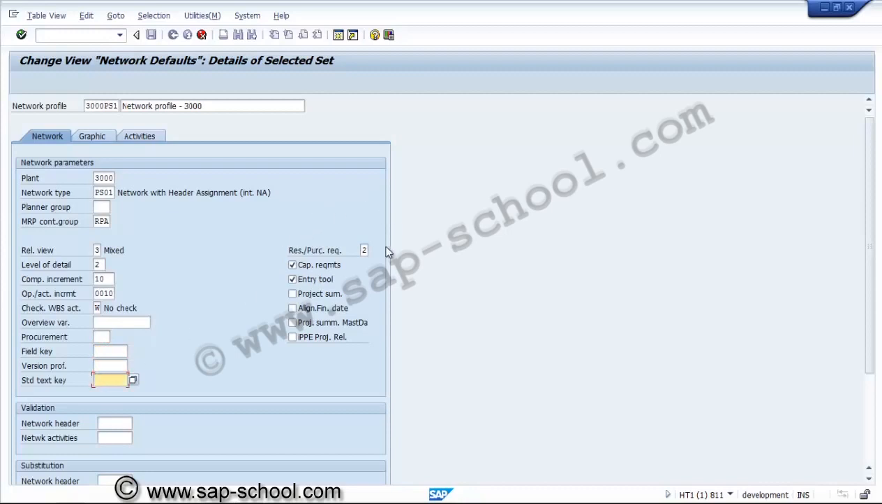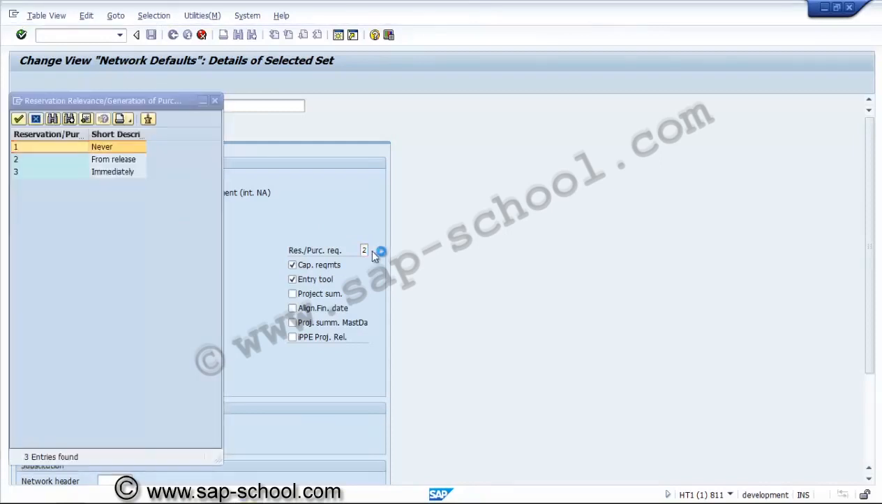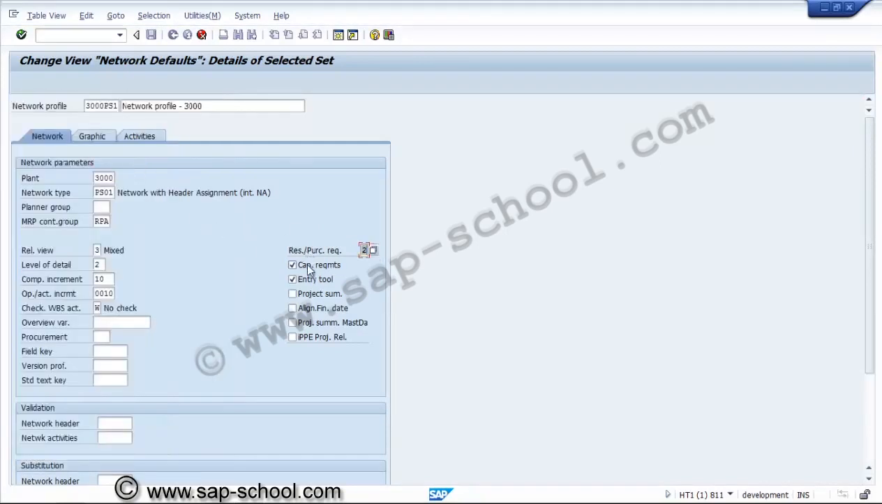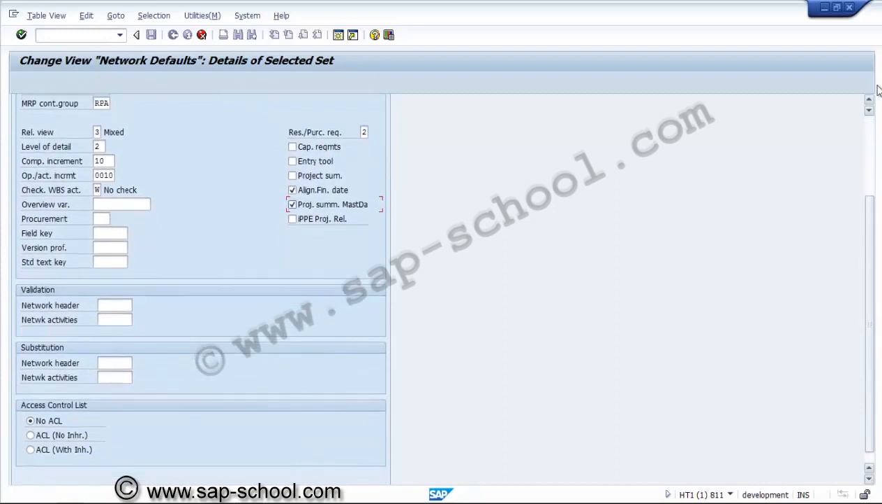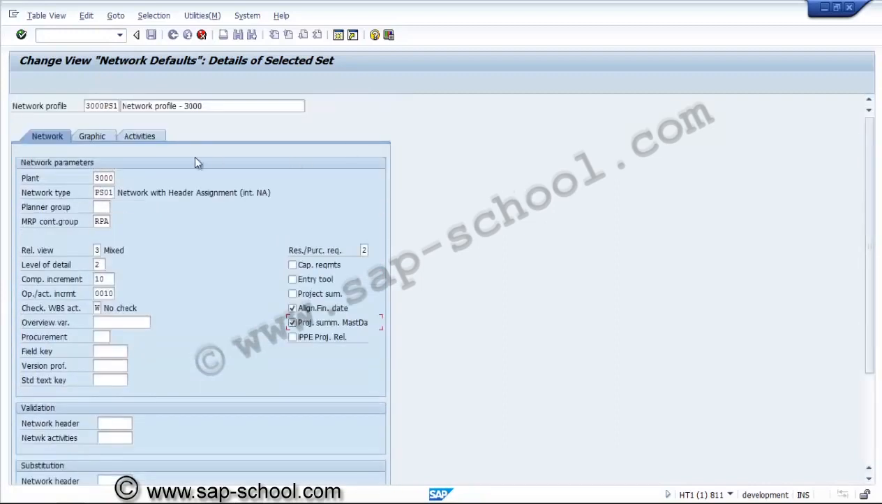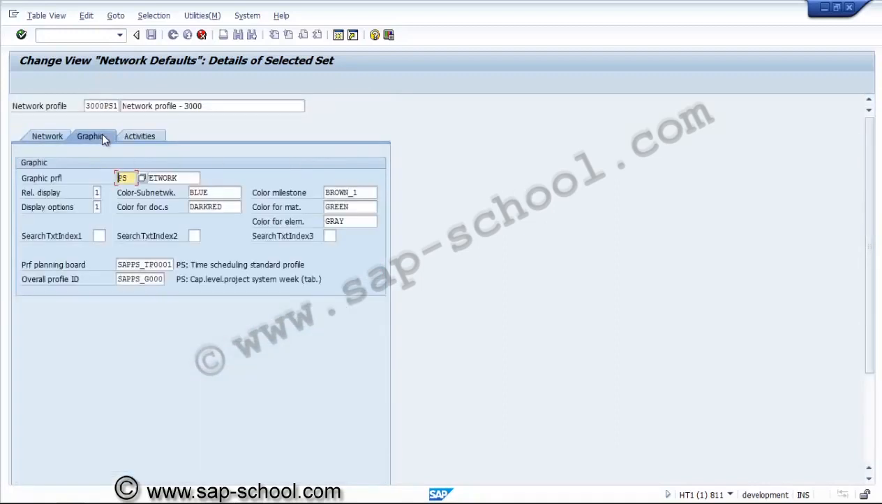Now the next one is when the PR, the purchase requisition, has to be created upon release. So there's 2. Whether capacity requirements have to be considered or not. Whether an entry tool is required or not. Align finish date, yes. Project summarization, master data, yes. If any validation substitutions are used, we can assign them here. So this is about the network header data details.